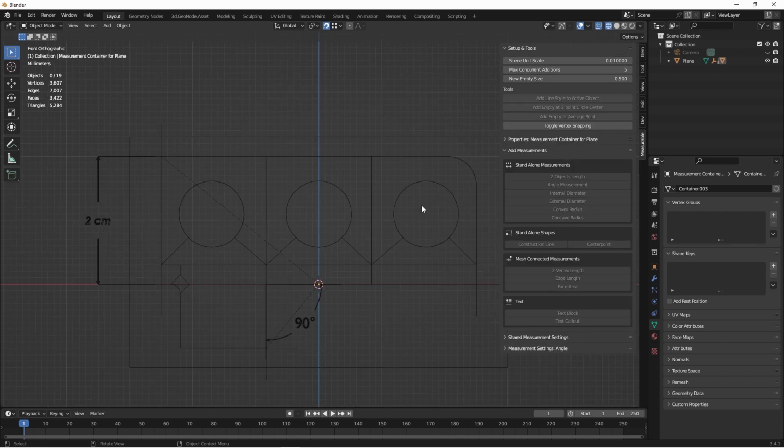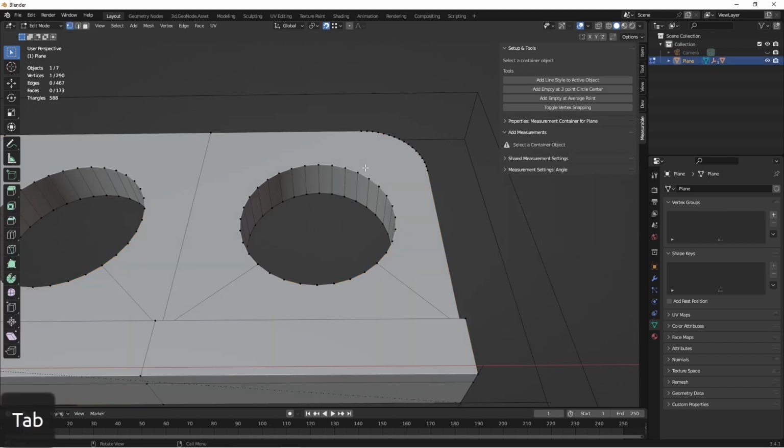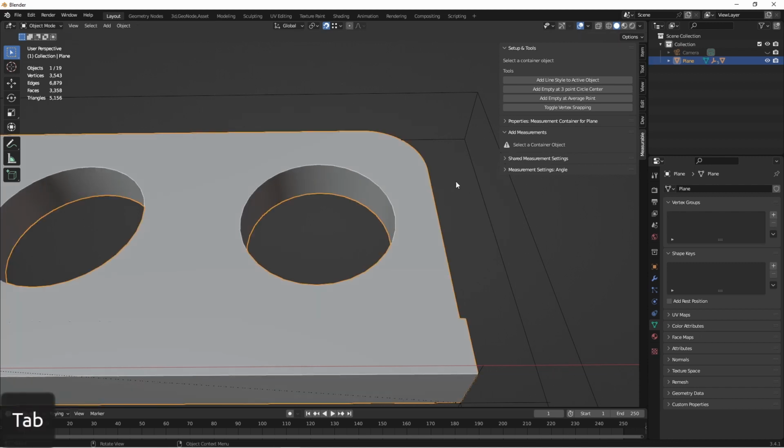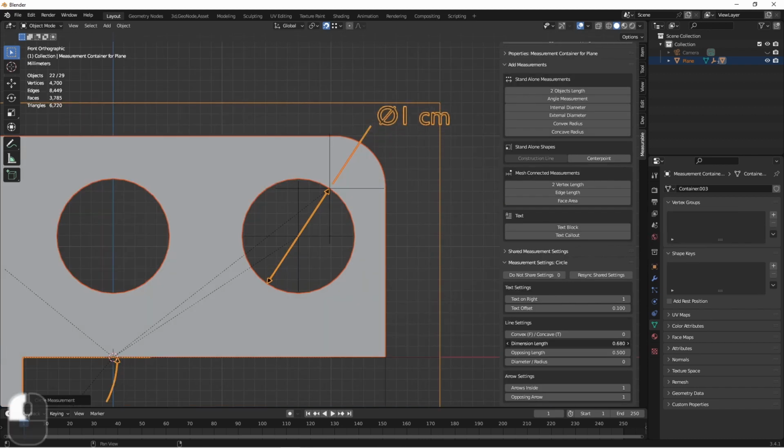Next, let's add 2 different styles of diameter measurements. The first one we'll add to this circle. To create a circle measurement, whether it's a radius or a diameter, you go into Edit mode, you simply select 3 vertices that lie on the circumference of the circle that defines the curve you're trying to measure. Then, going to our container, we choose the type of measurement we want. In this case, we're going to do an internal diameter measurement. I can use the dimension length to push this out a bit.